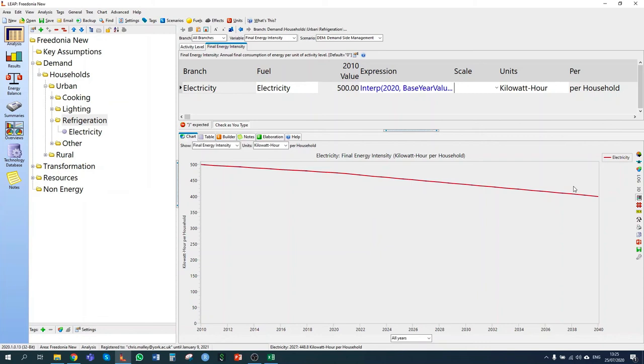And we've now entered that policy measure, that improvement in the refrigeration intensity. Policy measure two. This is in the lighting sector. A range of measures, including new lighting standards and utility demand side management programs, are expected to reduce the energy intensity of electric lighting in urban households by 1% per year, and to reduce the expected growth in electric lighting intensity in rural areas from 1% per year to 0.3% per year.